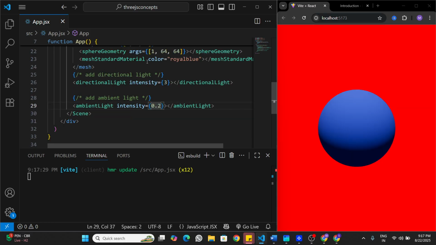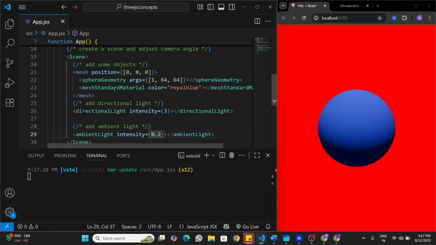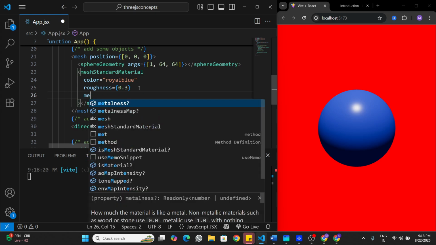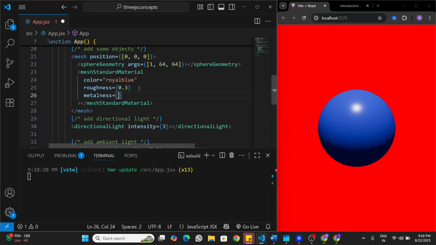And there are some more properties which we can use here on the mesh standard material, and one of them is roughness, how rough the surface of the object is going to look. I can give it a 0.3. You can see how the look of this object is completely changed because the roughness is really low. And I can also make this object look metallic by giving it a property metalness, and you can try different values on it. 0.2 looks good to me.